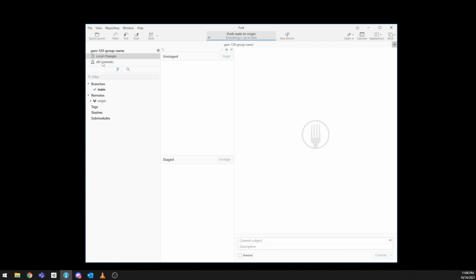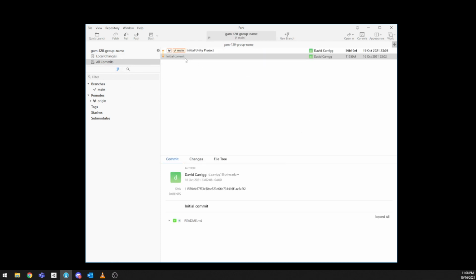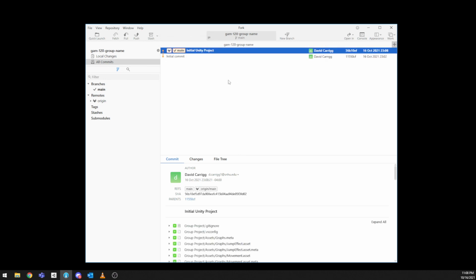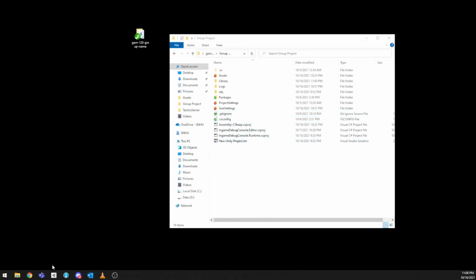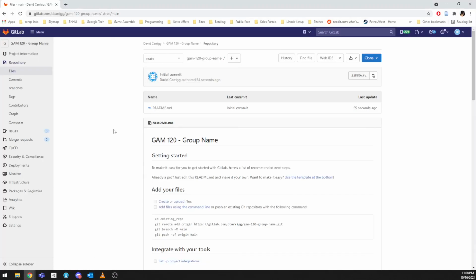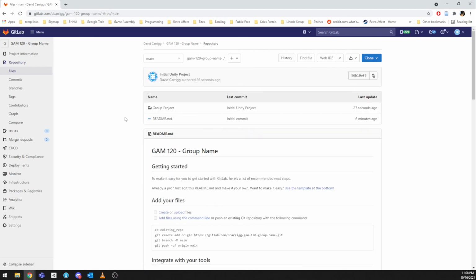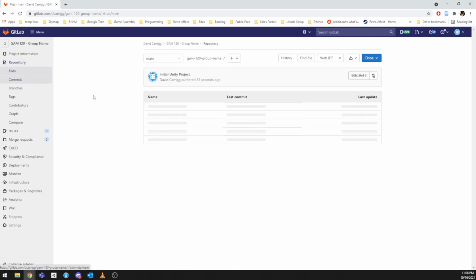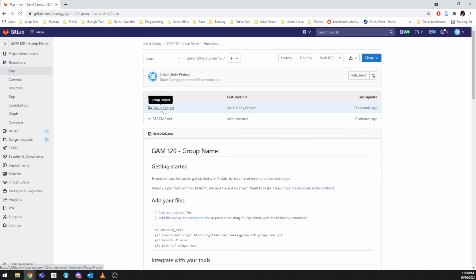And now if I go back to all commits, I can see there was the initial commit when the repo was first created. And now there's this new commit, the one I just made with the initial Unity project. If I go back to gitlab.com here and I hit refresh, I can verify that this has worked properly because I have my Unity project listed right here under repository, under files.